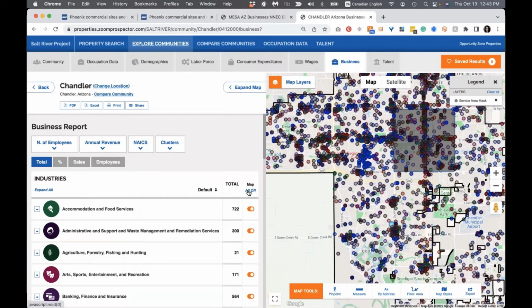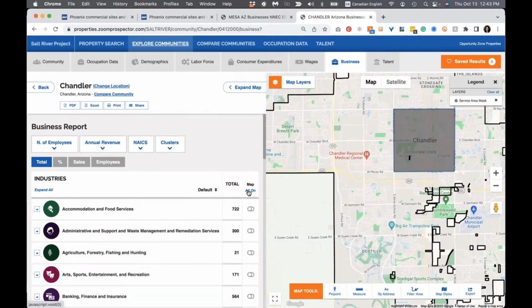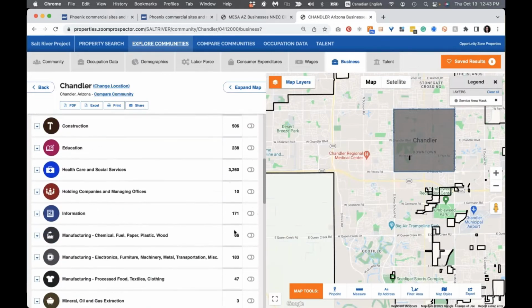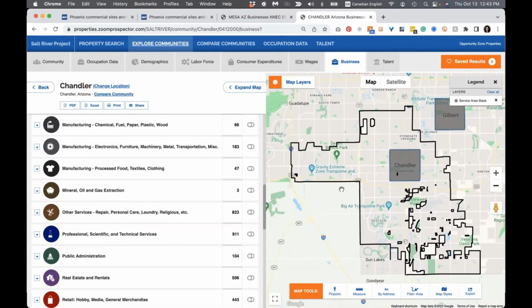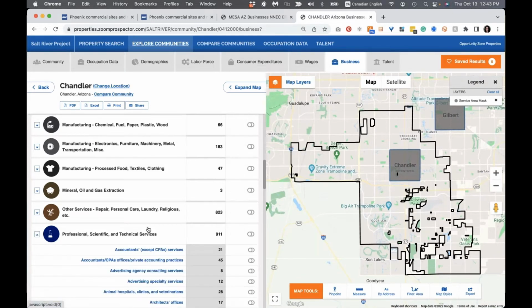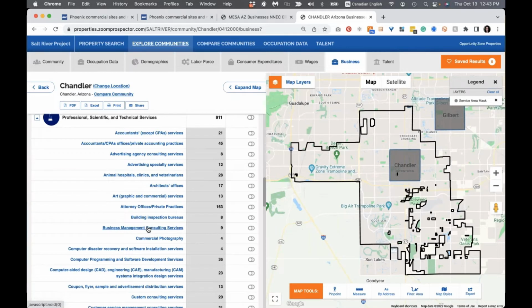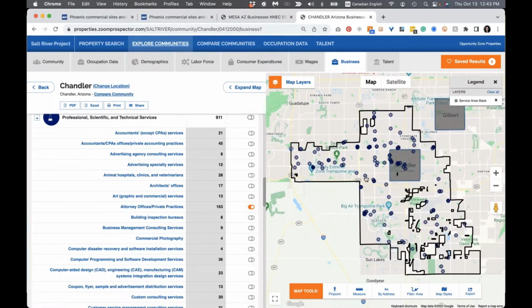So what I like to show people is that it is possible also to turn them off and then to drill down to get specific information. Let me zoom back out here for a second so you see the region. And we're going to look at professional, scientific, and technical services. And I want to research all of the attorneys' offices in this area. So this now shows us every one of the attorneys' offices in the region, and we can go in and take a closer look at them if we want to do that.